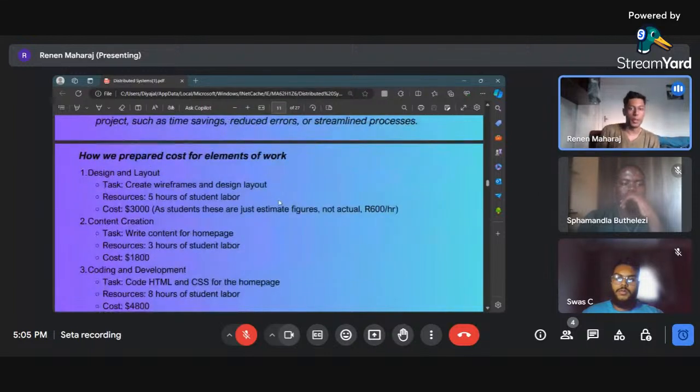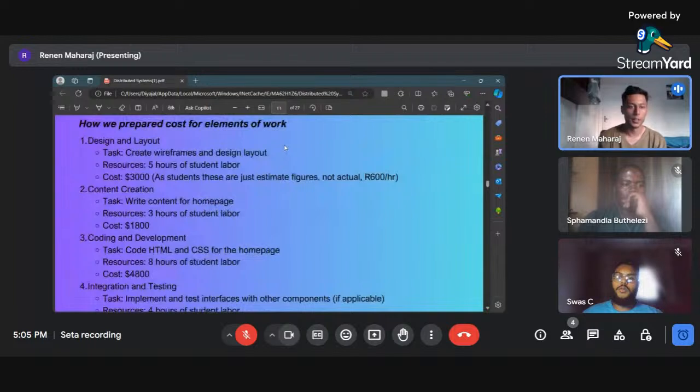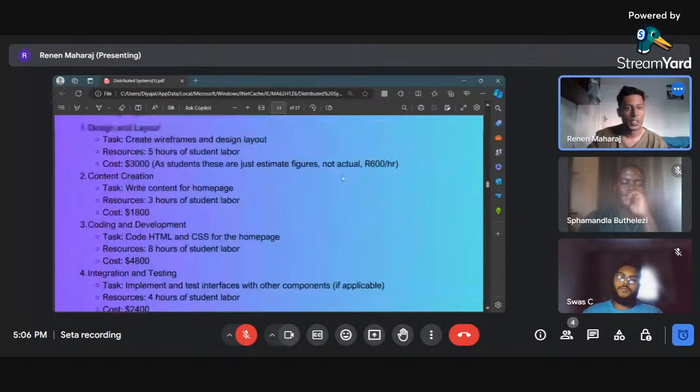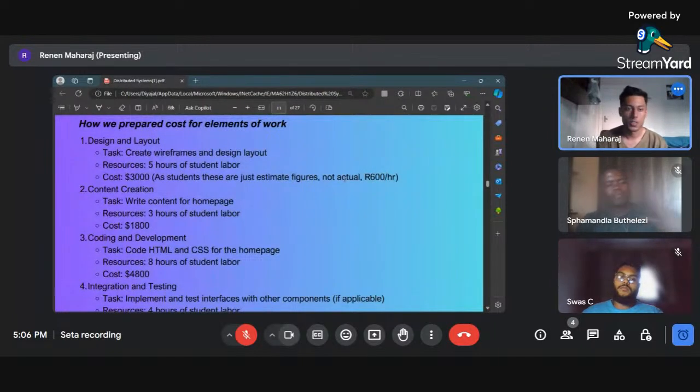Now, how do we prepare the cost of elements for this work? Number one was the design layout, two was the content creation, three was the coding and development, and fourthly, we had the integration and testing. So in the design layout, we had tasks. We had create the wireframes and design layouts. Then we had resources, 5 hours of student labor. And then you have the cost, which was $3,000. As a student, these are just figure estimates, not an actual $3,000, not $600 an hour. For each one of these, we have the task, the resources, and the costs.